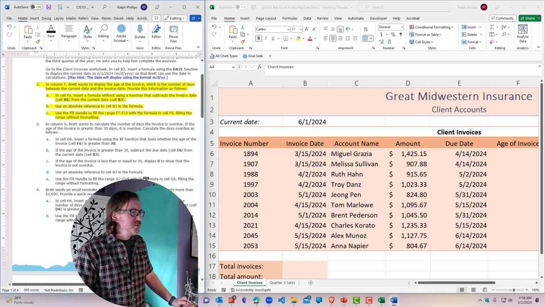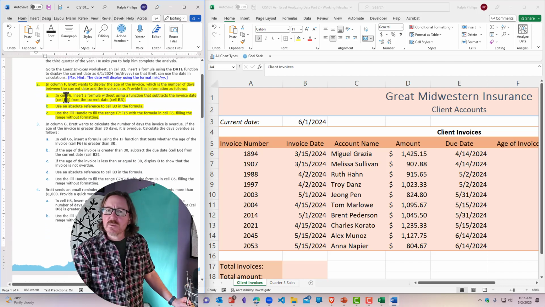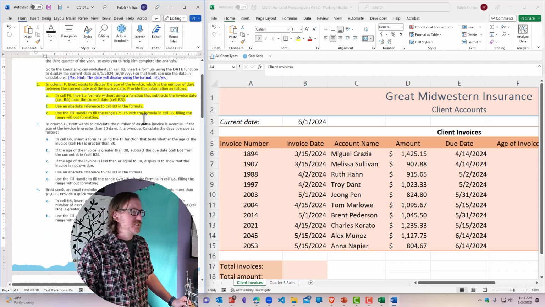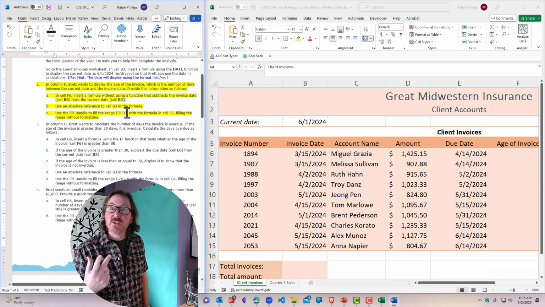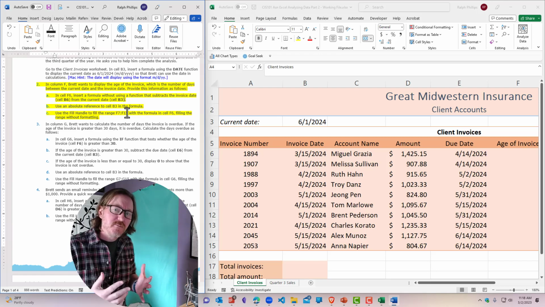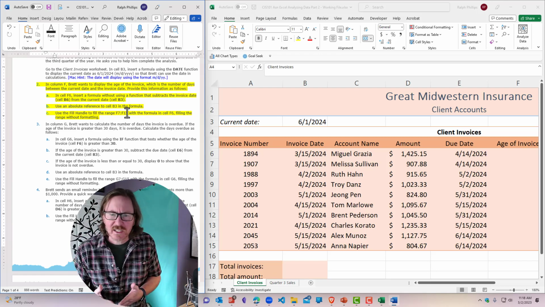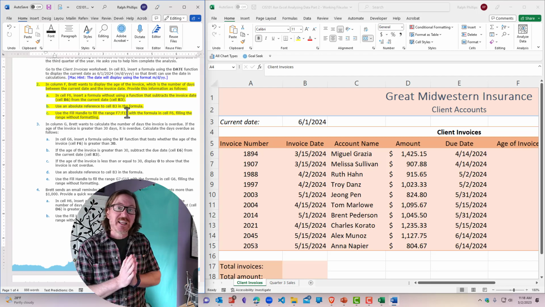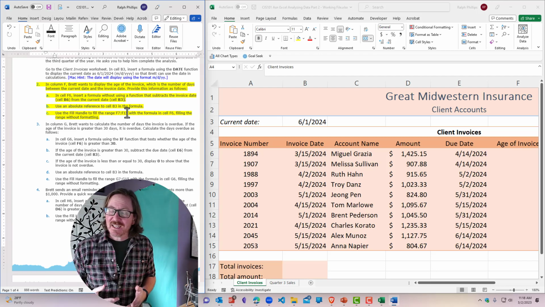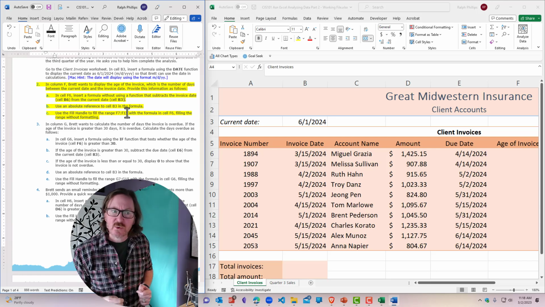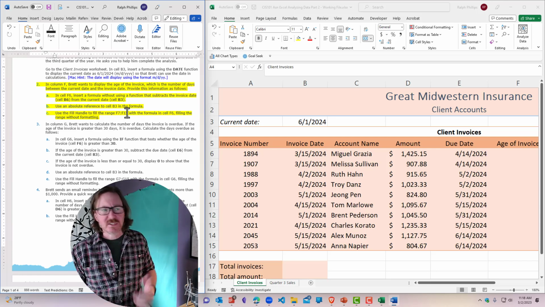So in step 2, I'm just reading ahead to see what we're going to get ourselves into here. We're going to write a formula that calculates days in between two dates. Well, dates are just numbers formatted to look like dates. January 1st, 1900 is 1. January 2nd, 1900 is 2. Every date converts to some number.